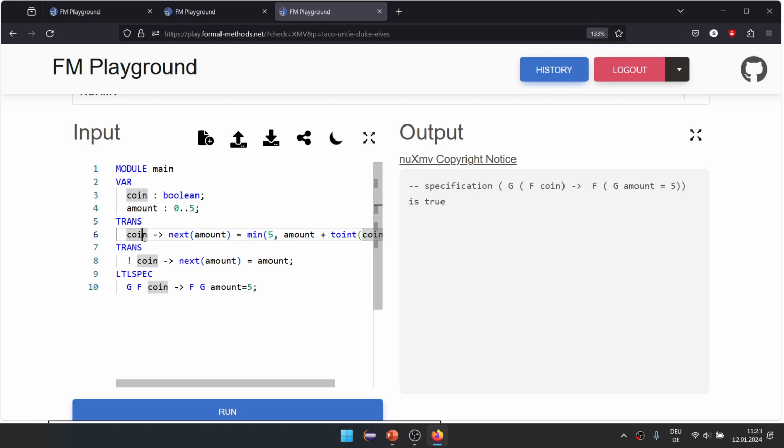So in the case where coin was false, we put no constraint on amount. So it could be whatever it wants to be. It could even go to 5 or 1, 2, 3, right? It can go to any value it wants. In the counterexample that we saw, it went to 0, but that was just because it could.